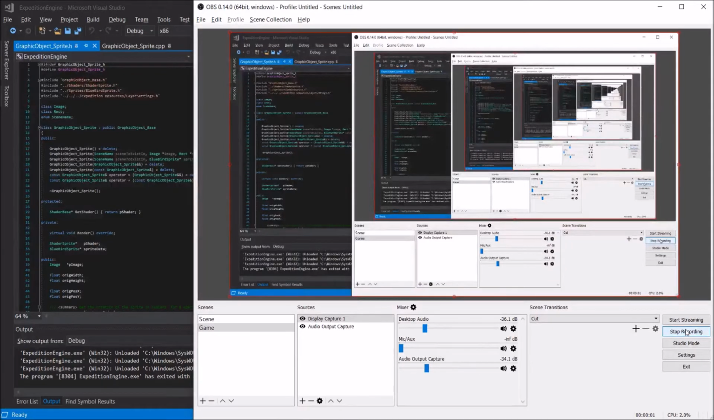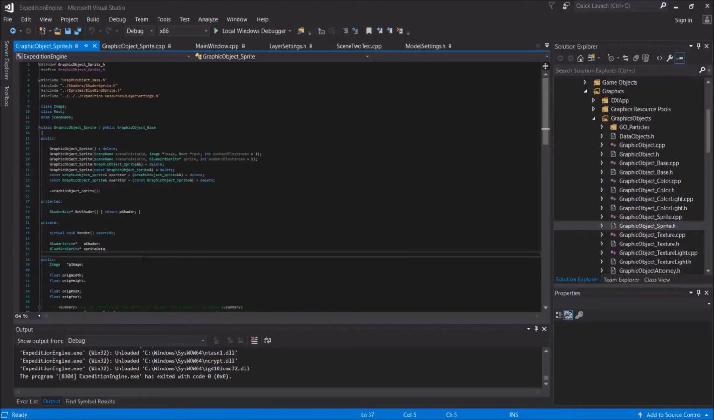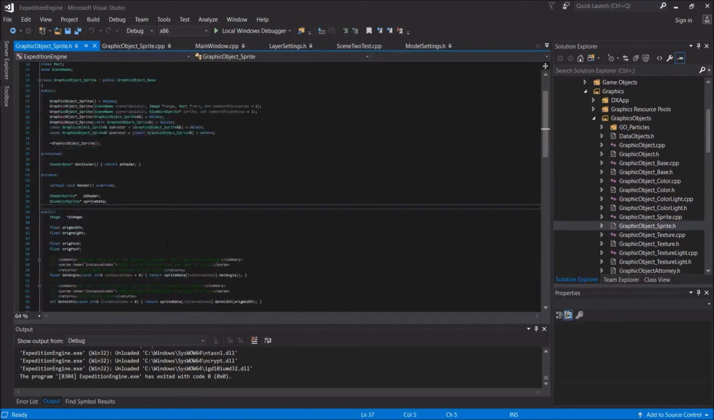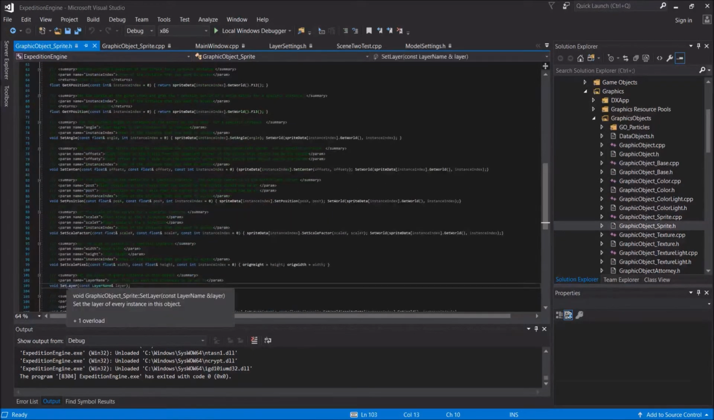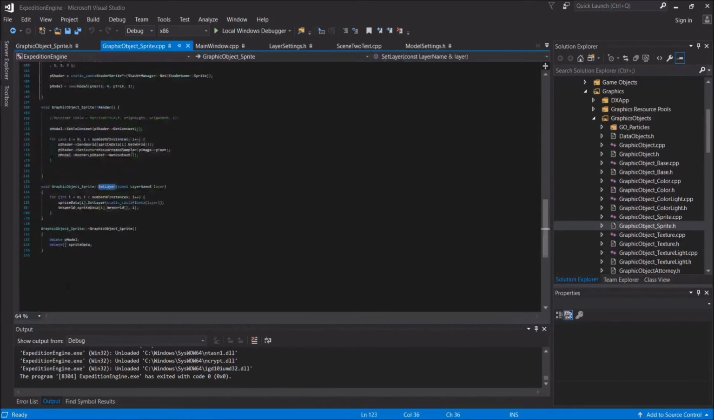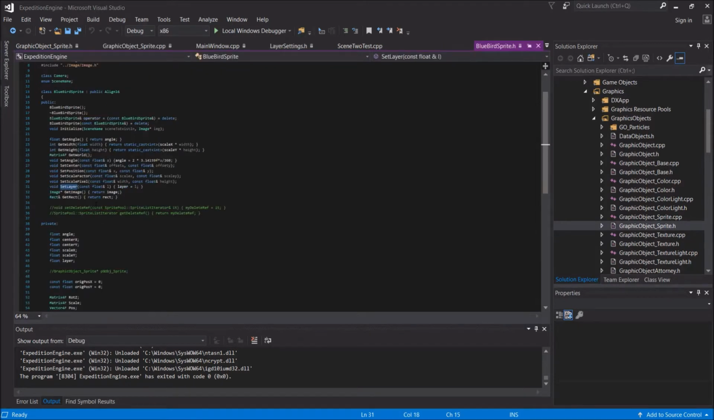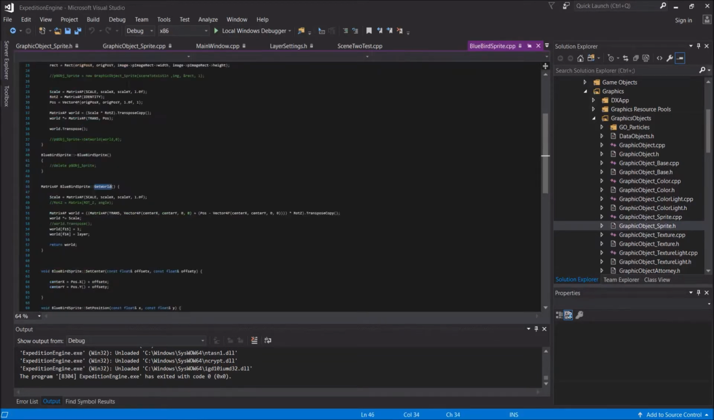The way that graphics object sprites implement this layering method is when you call set layer on a certain sprite, you pass in the enum, which sets all the instances, or if you want only one instance, to that certain layer. So you set its sprite data to that specific layer, which sets the layer to that, and then when you update the world matrix, the Z component of the position is set to the layer.